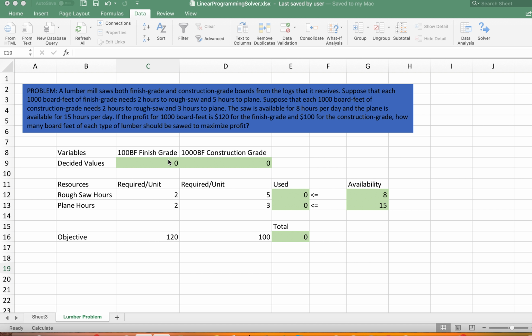And the cells I have here highlighted in green are just the ones you need for plugging into the solver. So that's why I've highlighted them. So in general, whatever your problem is, you're going to have some variables. There could be 2, 3, 4, or 5, but just make columns for them. So we have our finished grade and construction grade lumber. Below those, we're going to put our decided values, our decision.